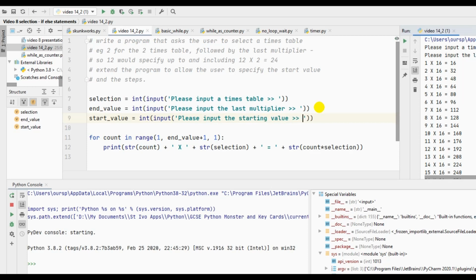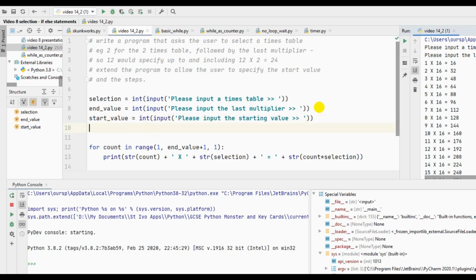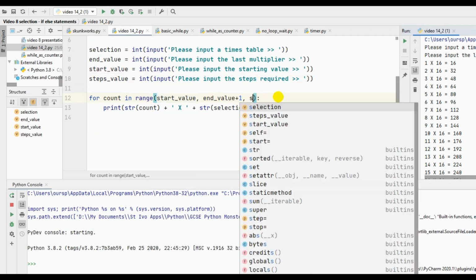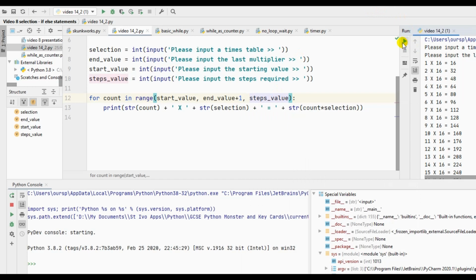Okay, and then we want a similar type of input format for steps. So we will put steps value, and then we will put integer again of the input of the string. Okay, please input the steps required. Okay, so now we've got two extra variables that we need to incorporate. So the start value is this value here, so we replace 1 with start value, and then of course our steps we replace with the steps value. Okay, so let's run this and see what we get.